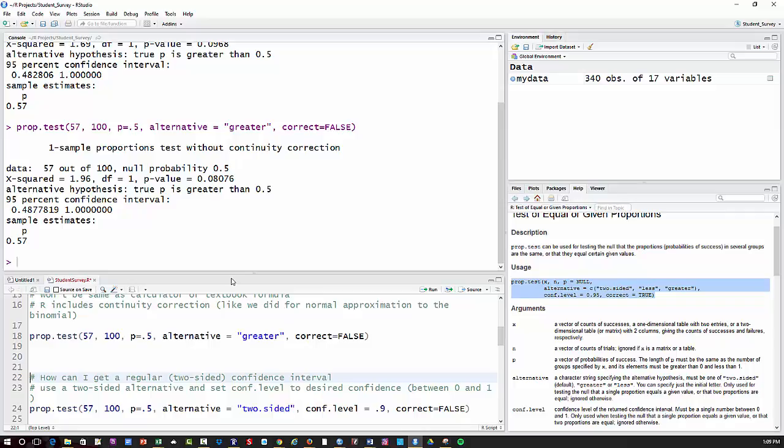Now, there's one other thing you might notice. I know I'm moving kind of fast, but you can pause. The confidence interval they give you here goes from about 0.488 to 1, but that's not really the kind of interval you will get when you use your calculator or work things by hand. That's because when you have a one-sided test, R produces what's called a one-sided interval. It only goes in one direction.